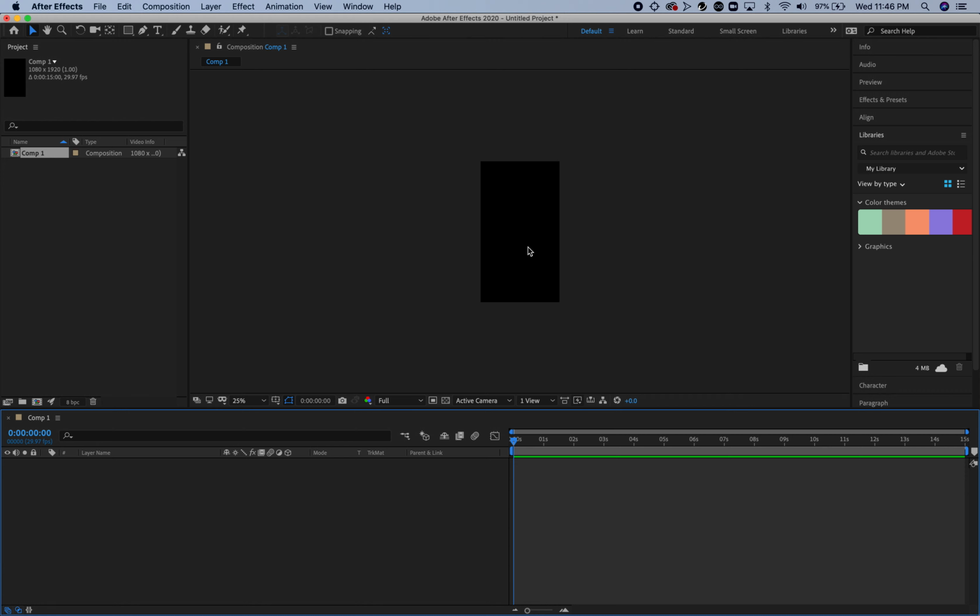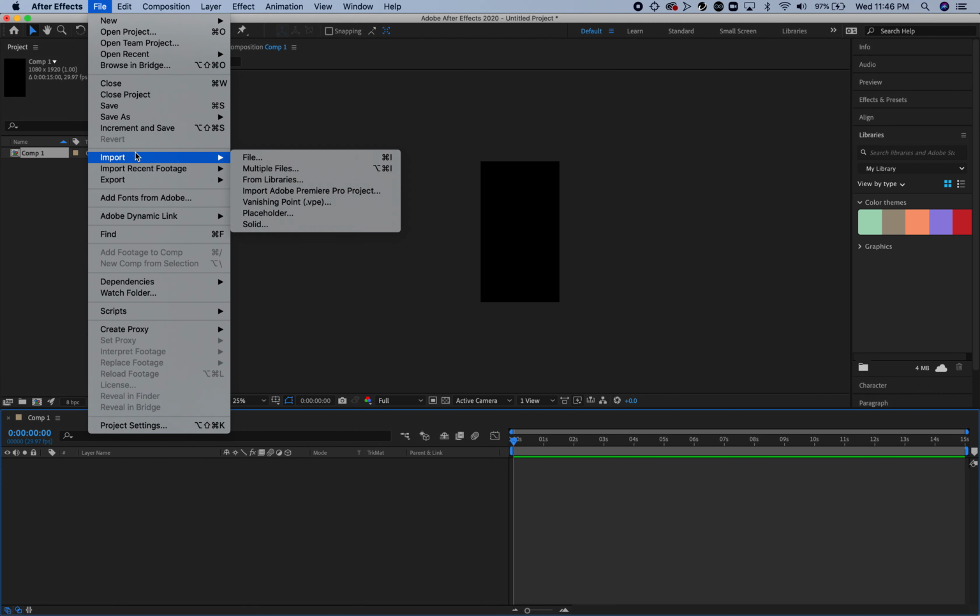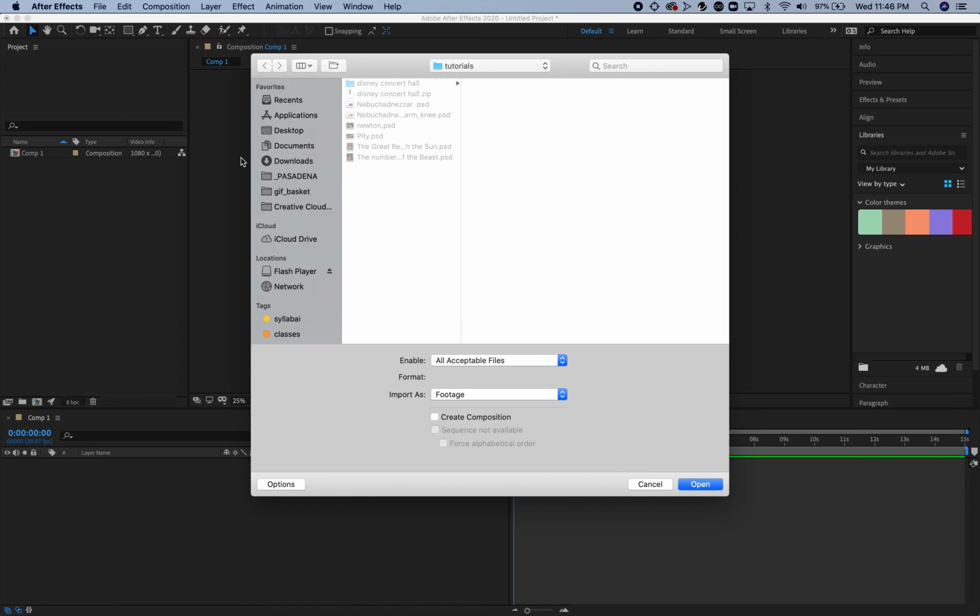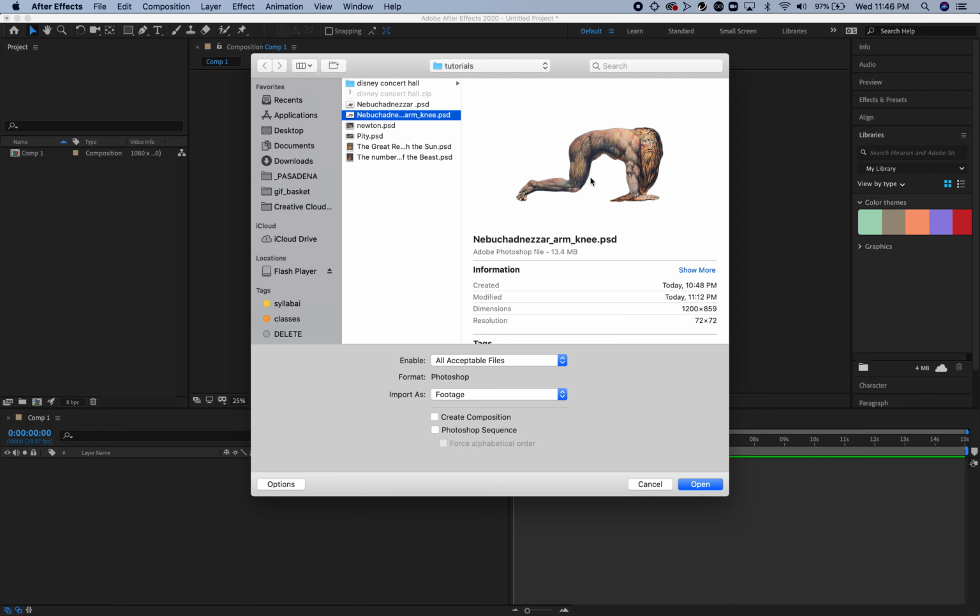All right. Now I want the composition that I worked with in Photoshop. And I actually did a couple of extra things to it, and I'll show you how that works. So I'm going to go ahead and bring that in and import the file. And I have Nebuchadnezzar arm and knee. I've actually separated his back arm and his back knee so I can make him crawl.